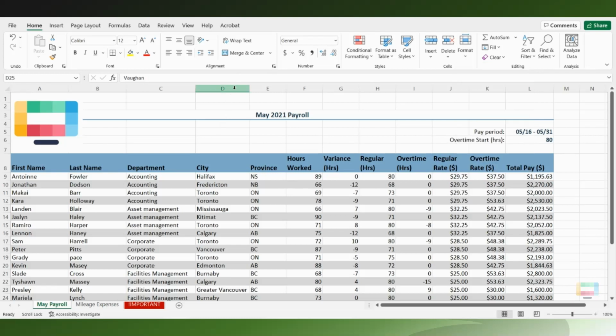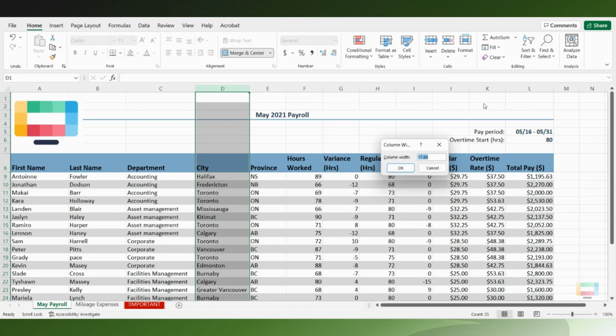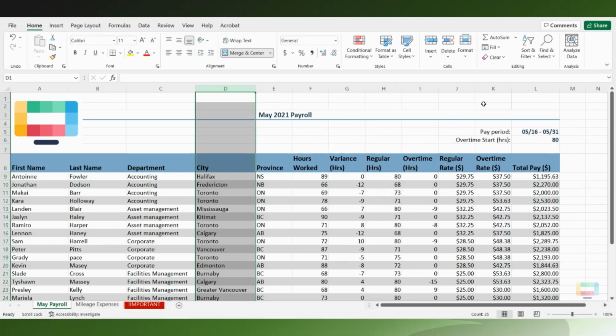So for column D, you need to select that, click the drop down, click the column width. Here we have a measurement of 17.89. You can then enter whatever measurement you were looking for. So here we can just test out and say 20, enter, and you can see how it manually adjusts the column width to an exact measurement we entered.